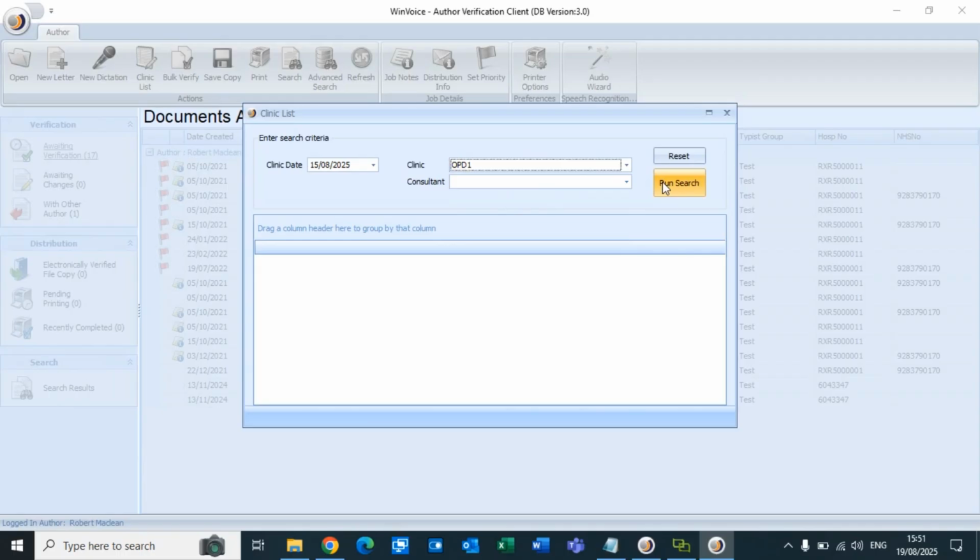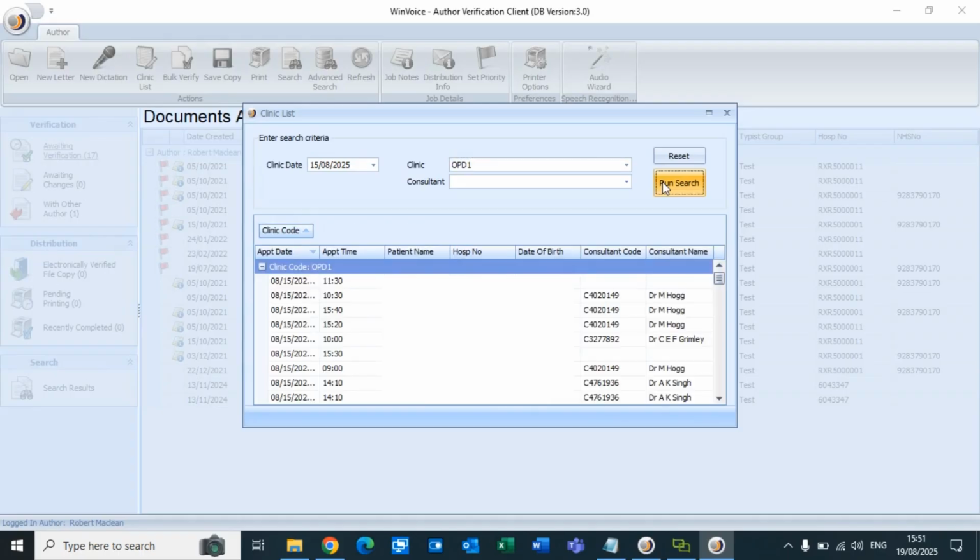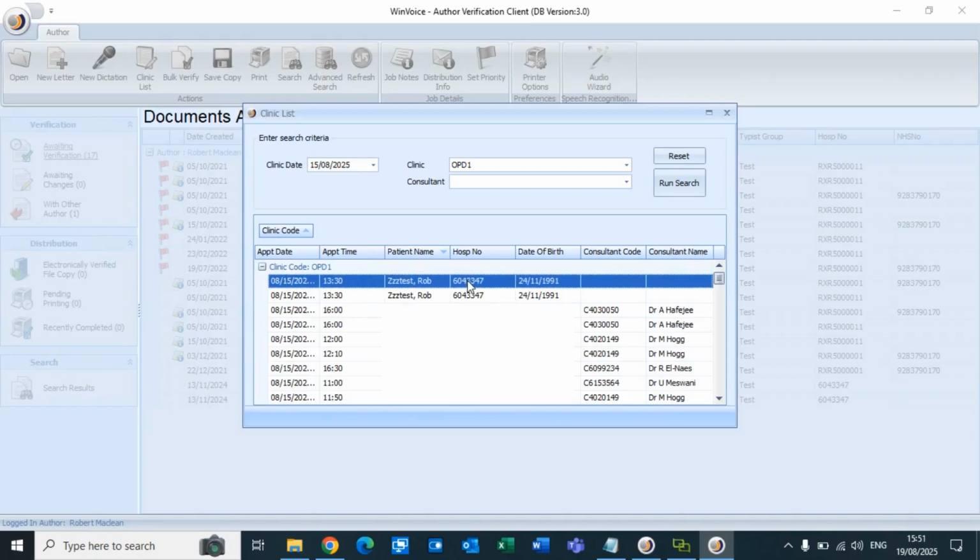Click on Search. The box below will then populate the names of anybody who is booked in for that particular clinic on the date you selected. Once those names pop up, you can expand that box and sort the columns by clicking on the headings. You can click to arrange that list via appointment time or patient name, or however you wish to do so. To begin a dictation, you just need to double-click on the particular patient you're looking for.